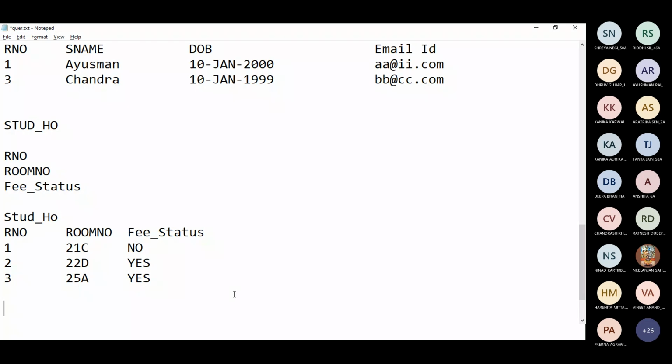So my English statement is: select S name where fee status is yes. One by one. Who is this? Sir, Rishabh. Yeah, Rishabh, go ahead. Select S name where fee status equals yes. Tell me, select S name from which table would it be? Student hostel? No, in student hostel, your S name is not there.